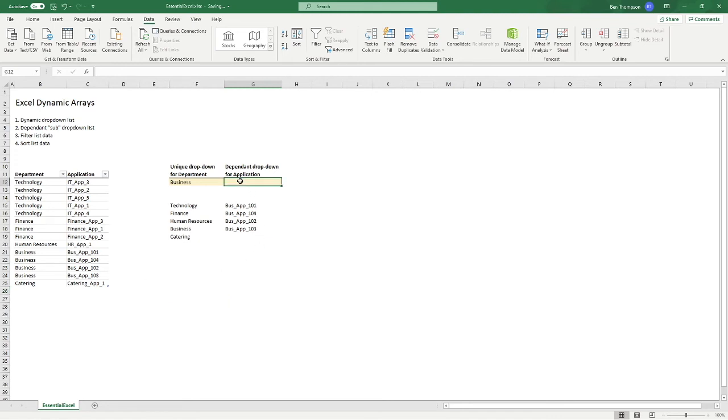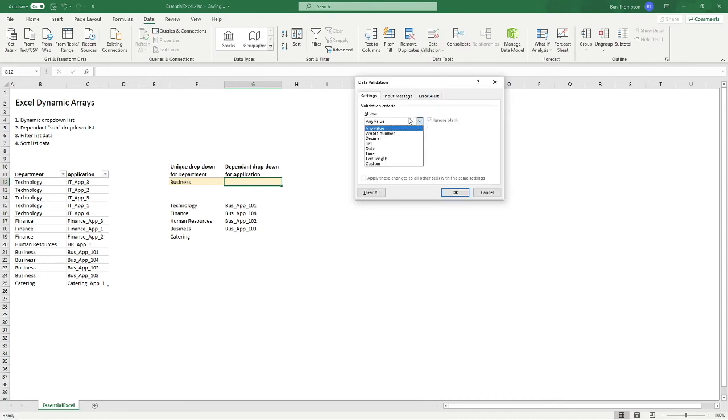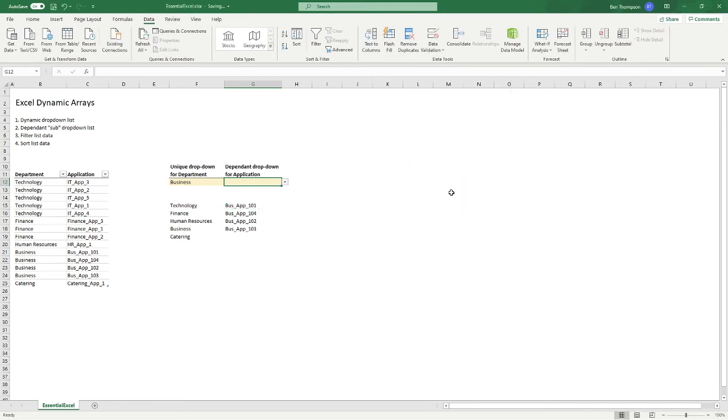And lastly, all we need to do, as we did with this unique dropdown here, is we enter data validation as a list, and our source is going to be the first or the starting point for where this range will be, or the first row, followed by our hashtag, and select enter.